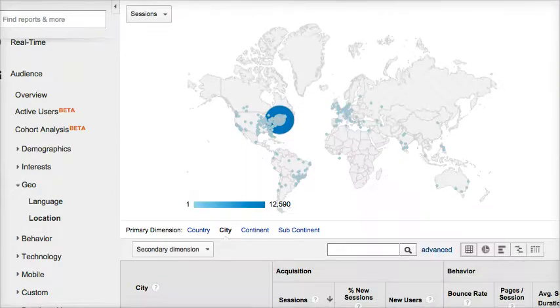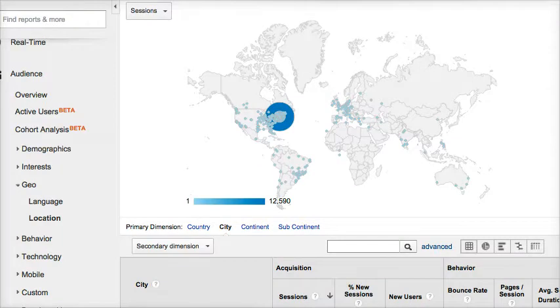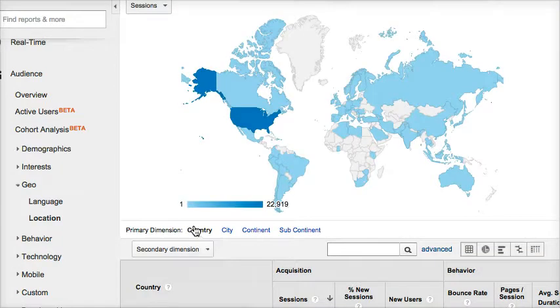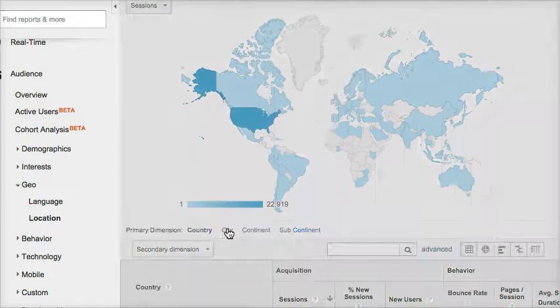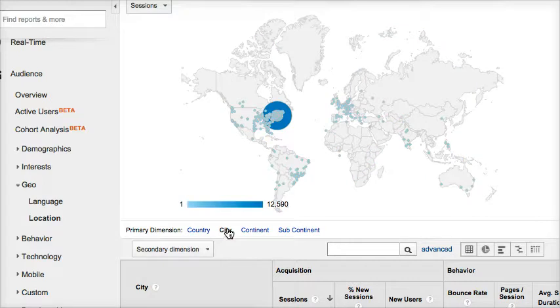I'm going to select a primary dimension. And what this allows me to do is I can view either the countries that people have viewed my site from, or the cities. I'm going to select city because I want to see all the different towns nearby who might have viewed my site.